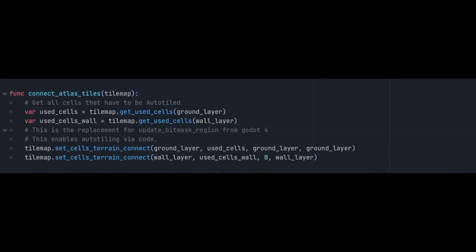The connect_atlas_tiles function in my code plays a pivotal role in bringing the generated level to life. In Godot 4.x, this function replaces the old update_bitmask_region function from Godot 3.x with set_cells_terrain_connect. This updated function enables us to implement auto-tiling through code, just as we did previously. It's applied to all the wall and floor tiles we generated earlier. Interestingly, the function also applies to excess wall tiles, which, as I discovered, is not a problem.